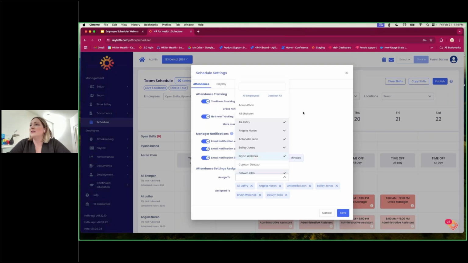Or if all of your employees are clocking in and clocking out, you can select the all employees option. And this will just ensure that everybody is being tracked and any new employees that you receive will also be tracked as well. And then we have some fun items here.